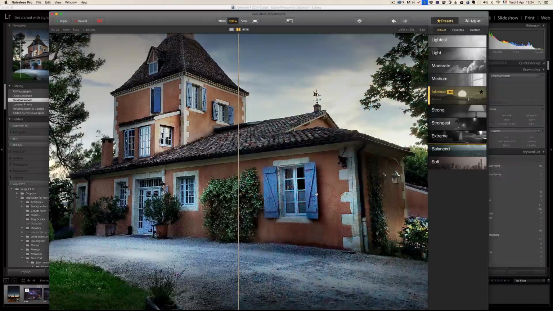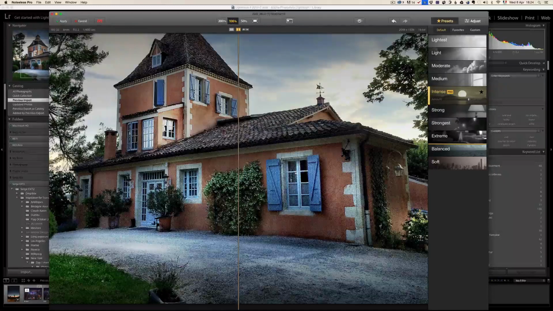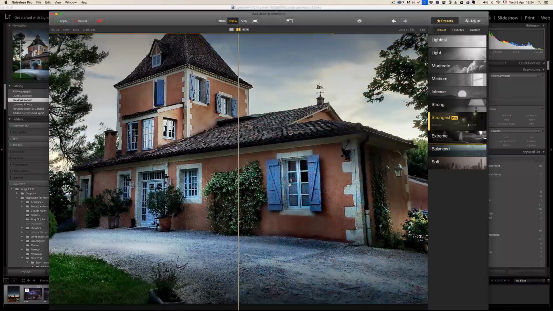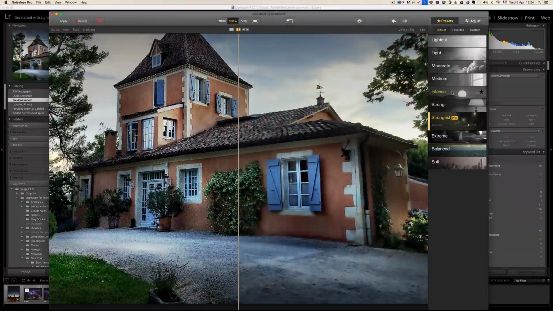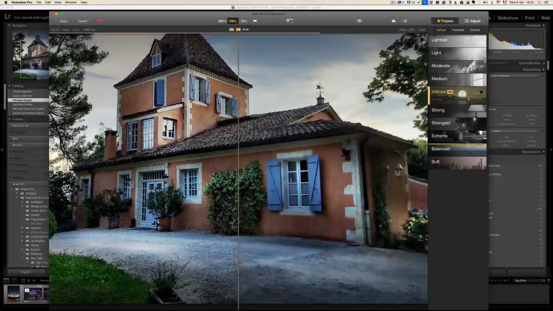And on my right is Macphun, and on the left is the original photo. Okay, there's still some things to be done here. So let's go to strongest, see what it's going to give me. Strongest is, yeah, a bit too blurry. So I'm going to go back to intense. Okay. And honestly, there is still a lot of color noise and other things.